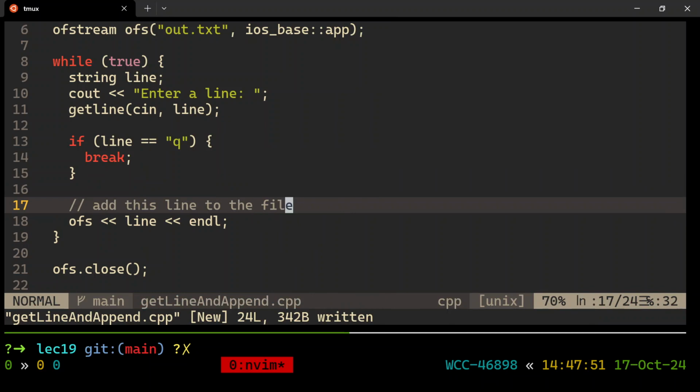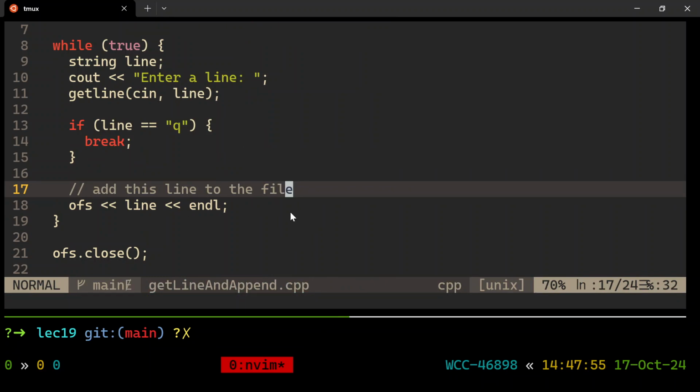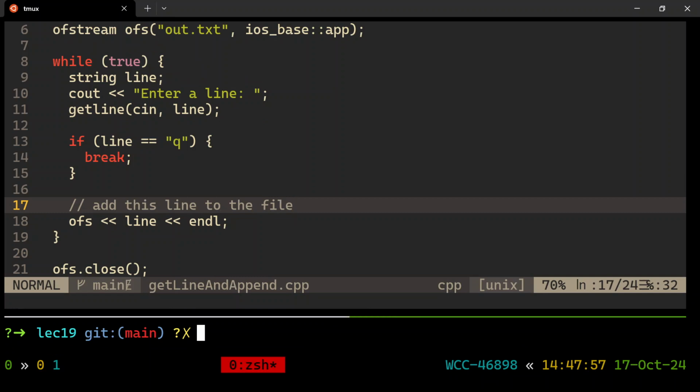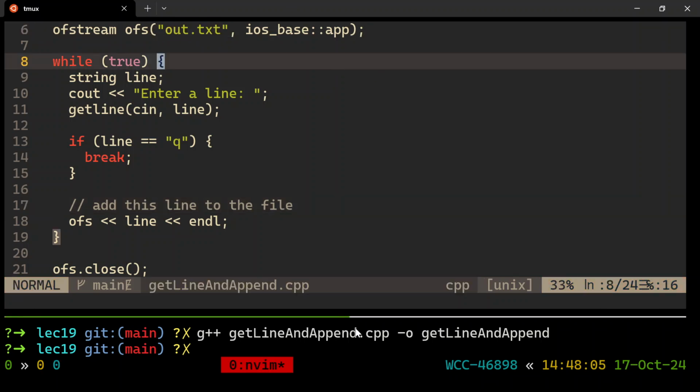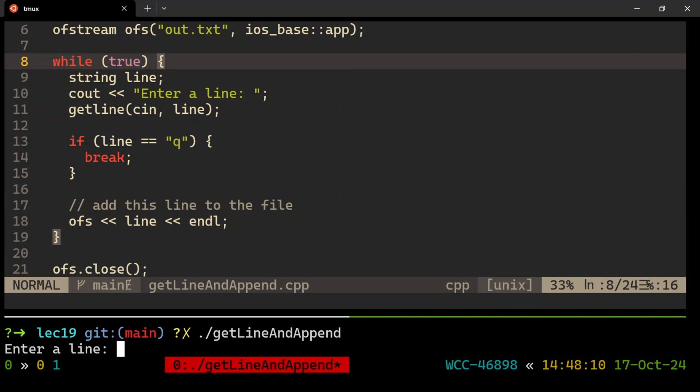And that's pretty much it. Close the file, but that's the code. Let's see, so that should do it. And let's compile and run. Dash o, getLine and append. And I've called this file out.txt. Slash getLine and append, boop. Enter line, I don't know what were my examples, hi mom and blah. Hi mom, blah, and then Q to quit.